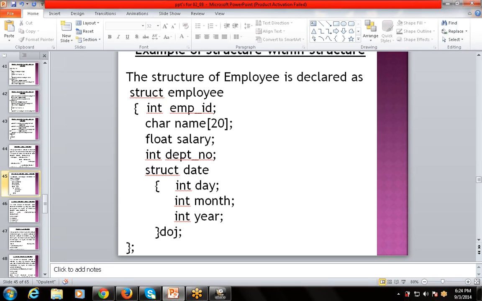And I have declared the date variable, or the structured date variable, as doj, that is date of joining. Then close the curly brace of the structure date by using the semicolon. Then the main structure will terminate or close by using the semicolon.